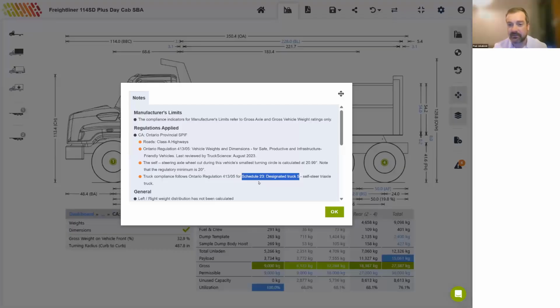Yeah, and that's all for the questions for now. Thanks, Paul. Yes, that's a good one. I forgot about that. So if you go to notes, you'll see that this truck follows the Schedule 23 or designated truck 5 validation.